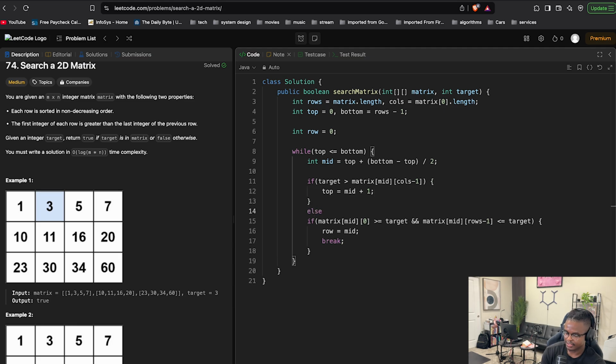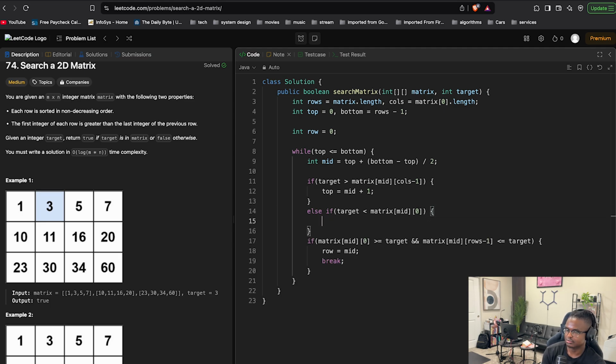Okay, now another case is, say target is actually less than the first element. So we don't need to search on this row. Say we are searching for 3 and we're on this second row here, 10, 11, 16, 20. We're searching for 3. 3 is less than 10. So we need to jump back up here. So target is less than matrix mid 0, that's the first element. Then what we need to do is go back up. So we do bottom is equal to mid minus 1.